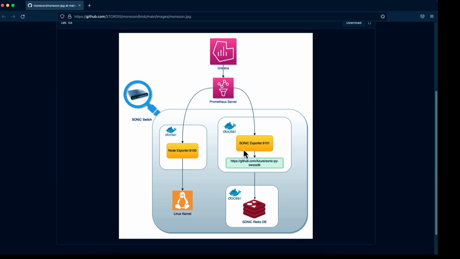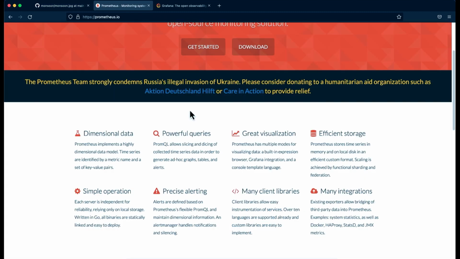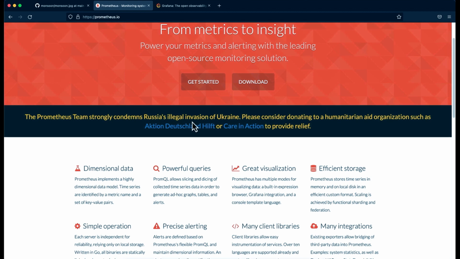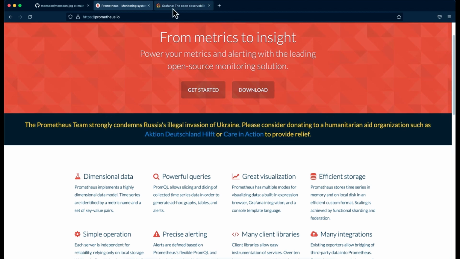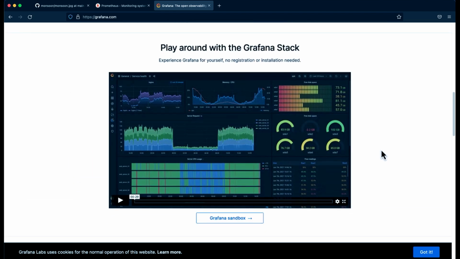Node Exporter and SONiC Exporter both run in Docker containers. Prometheus here pulls the information from those exporters regularly at a predefined interval and creates a time series database within. Prometheus basically works here as a data collection tool, and data collected by Prometheus works as a data source for Grafana, which on the other hand is a data visualization tool. Grafana helps to visualize time series data provided by Prometheus in the form of graphs, charts, tables, and many more visualization formats.